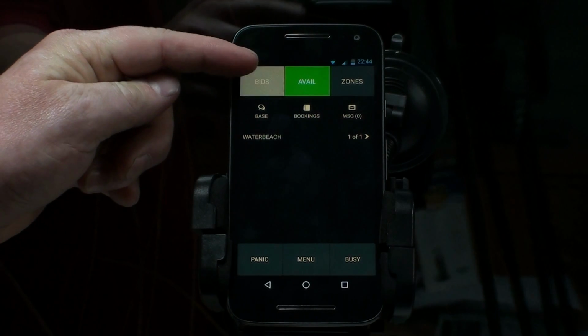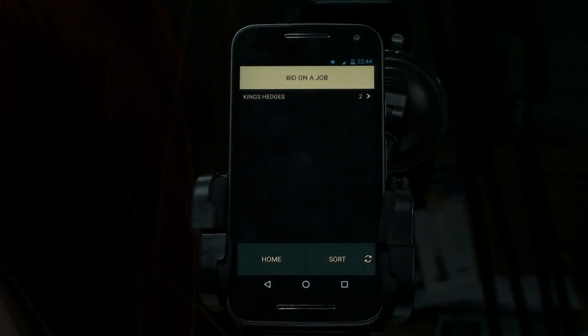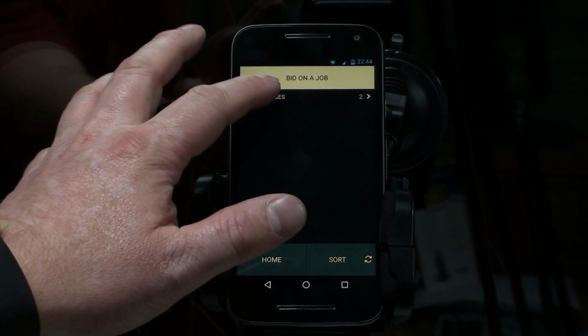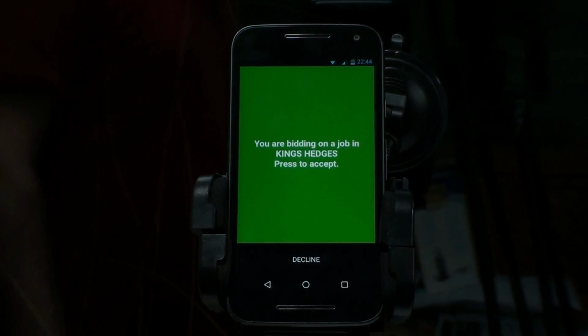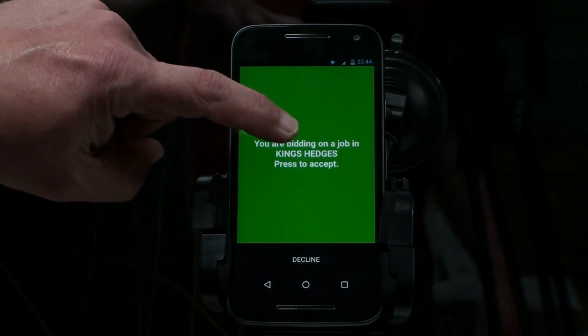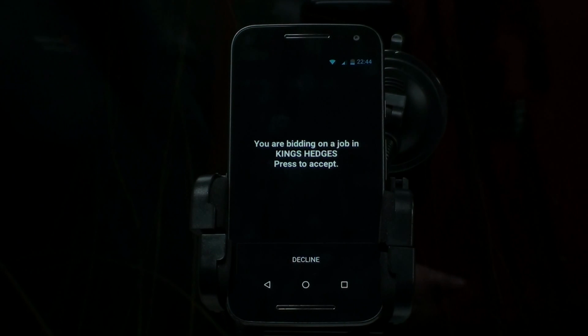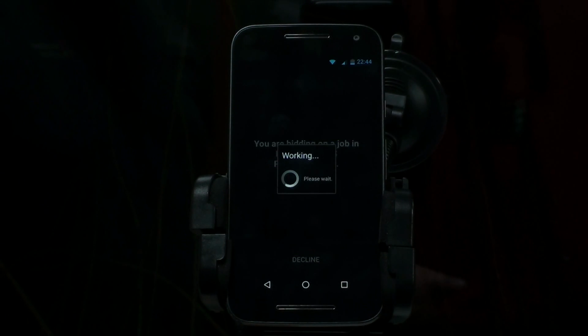Another way to get a job is when the bid icon is flashing, press on it, and it will show you those jobs waiting in the King's Hedges area that you can bid on, and then offers you one of those jobs if you're an applicable car. Press anywhere on the screen to accept. There may be a short delay whilst the job is downloading to you.